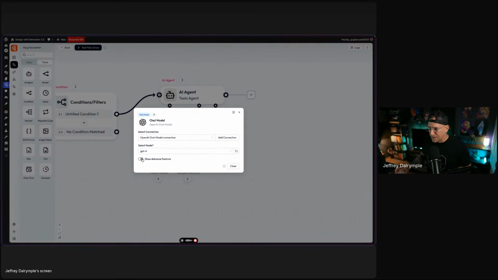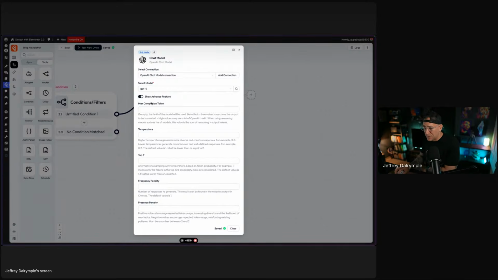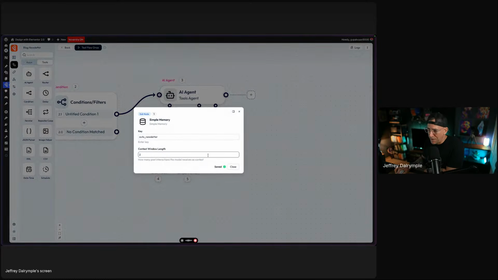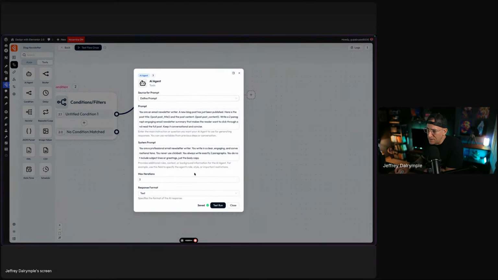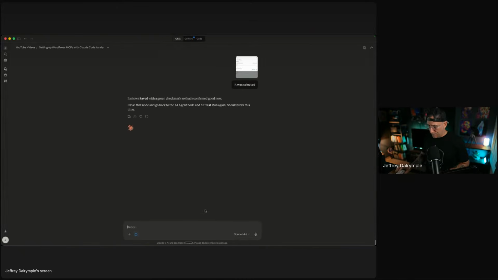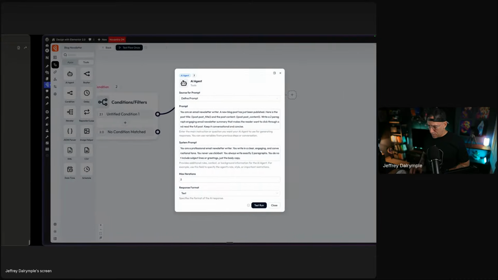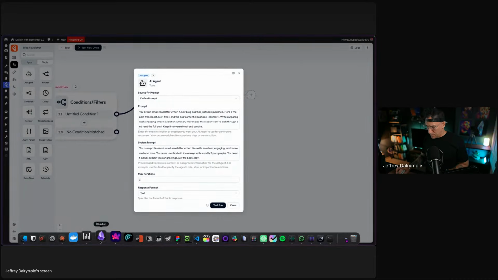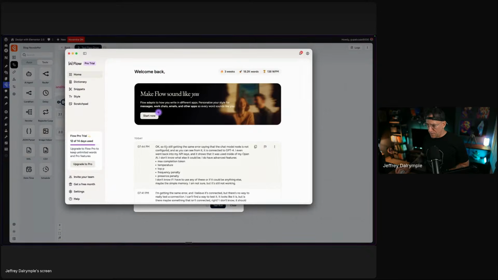I don't know what else it could be. I do have advanced features, the max completion token, temperature, top P, frequency penalty, presence penalty. I don't know if I have to use any of these or if it could be anything else. Maybe the simple memory. I am not sure, but it's still not working. Uh-oh. Need to go to my whisper now.